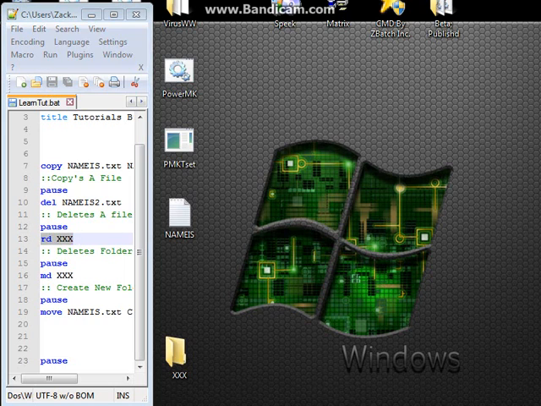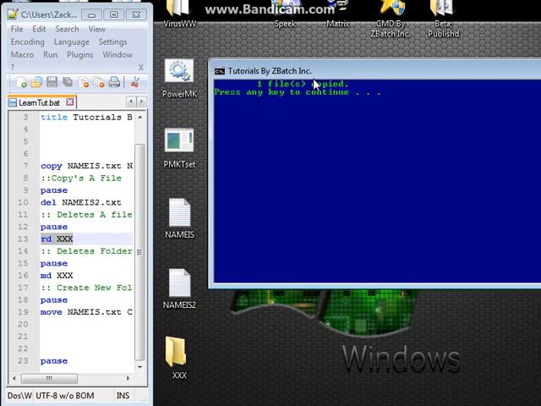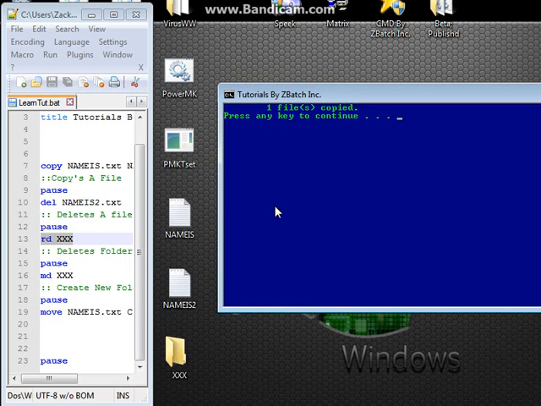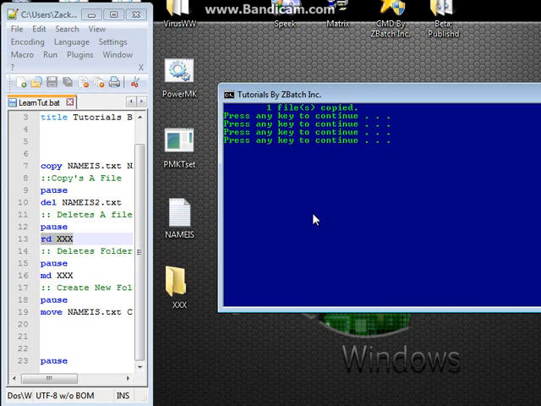So let's just open up our file. It just copied this, press any key to continue, then it's going to delete the copy. There, see, it just deleted, and now it's going to delete this folder. There goes the folder. Then I press any key to continue. It's going to create the folder, then move it right there, then move this into C.